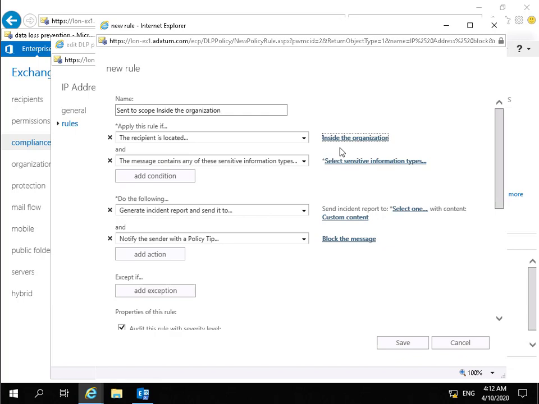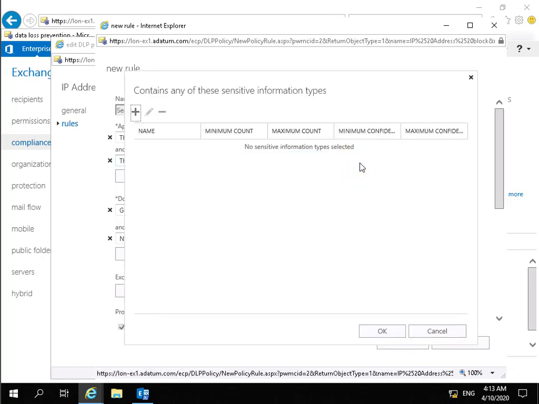Then what we're going to do at this point is come down, and the message contains any of the sensitive information types. So we'll select the sensitive information types, and then we'll select add.